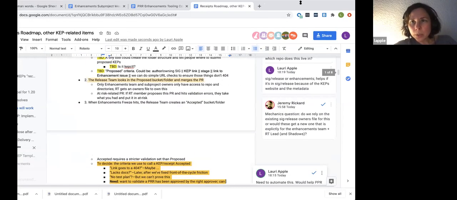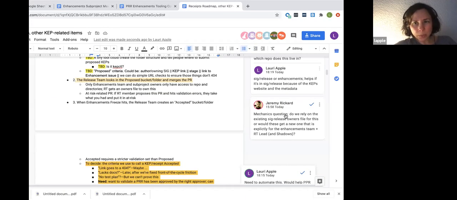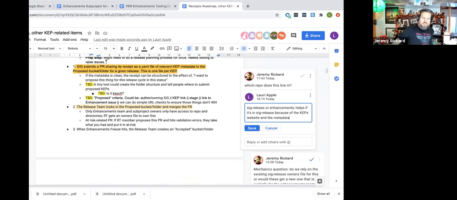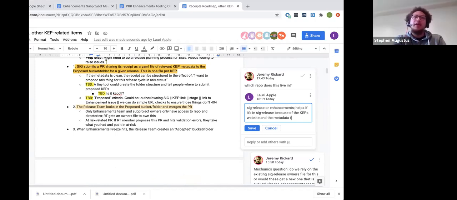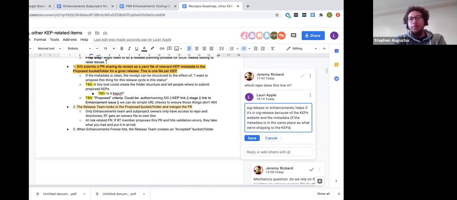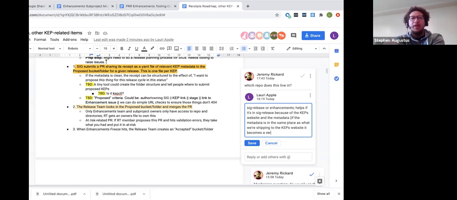Okay, well, it was the question of which repo it would go into, and we were talking about the metadata being in the SIG Release repo. I just wanted to clarify that it's because of the release website, not the KEP's one. So there are two separate websites, right? The contributor site has a section for the current release. What I was implying is that if the metadata is in the same place as what we're shipping to that site, then it becomes a really easy view for what's in the release, what's at risk, yada yada yada, right?